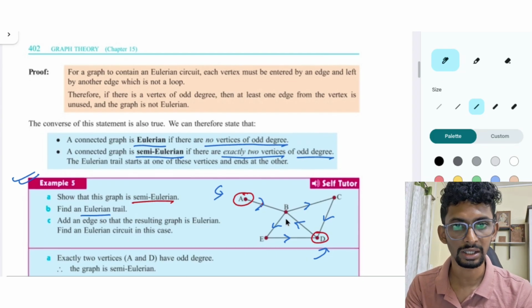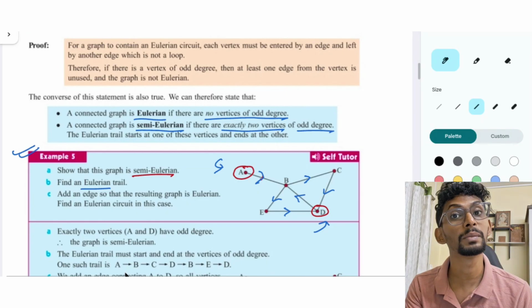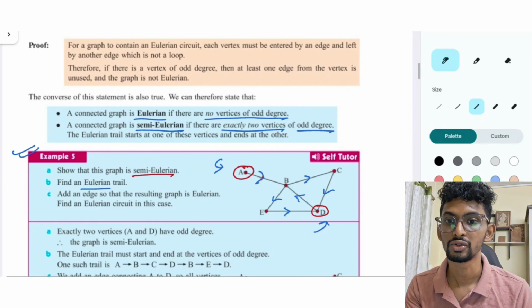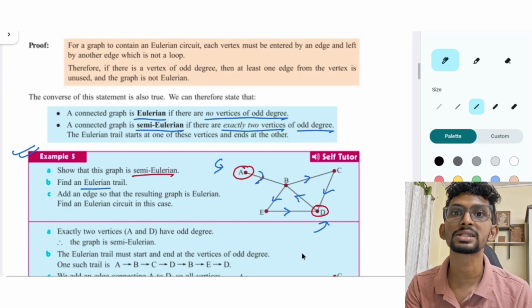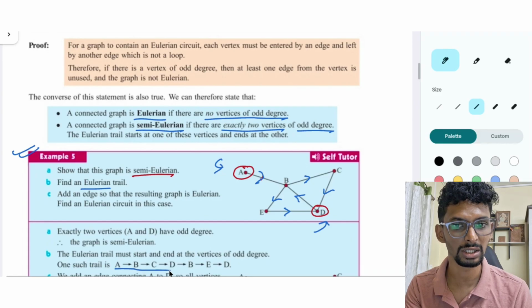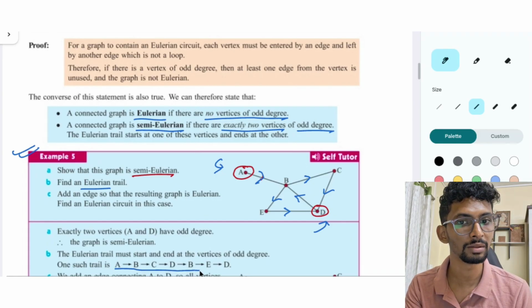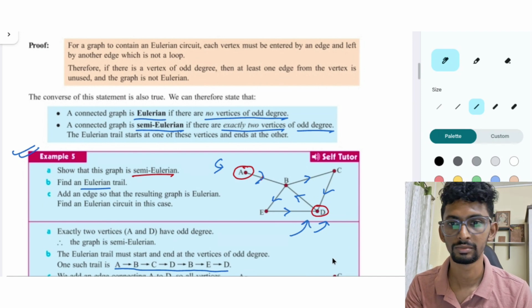Maybe this path is written. Let me show you that. One such trail, your answer can be different from mine, it can be anything, but it should pass every edge exactly once. So you can see here one such trail is A to B, B to C, C to D, D to B, B to E, then E to D. Exactly what I have done.